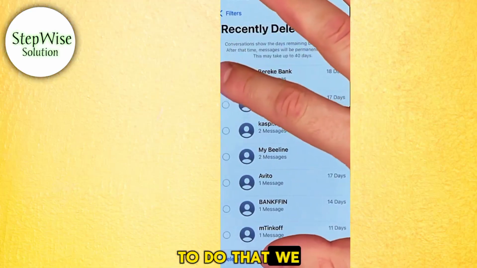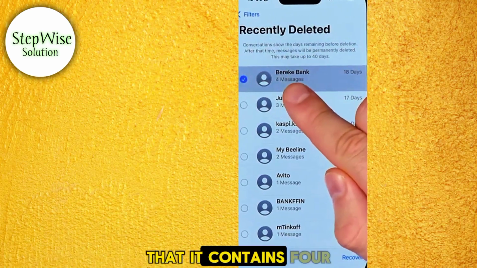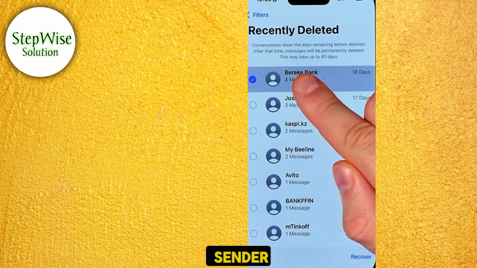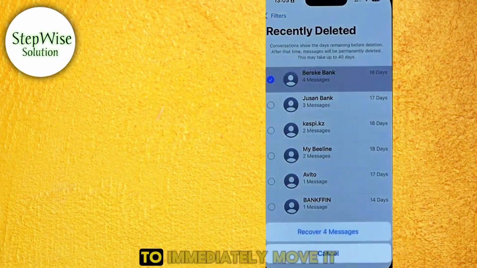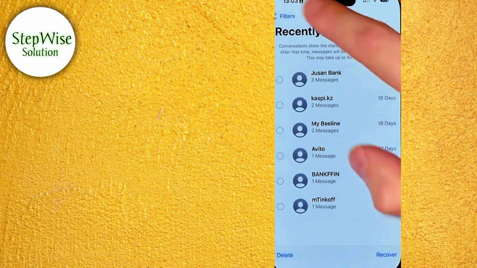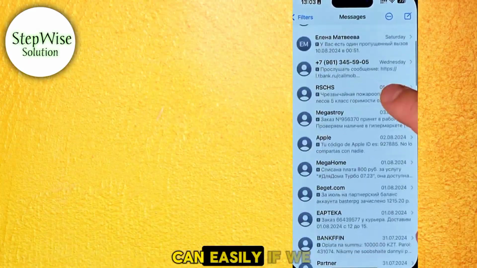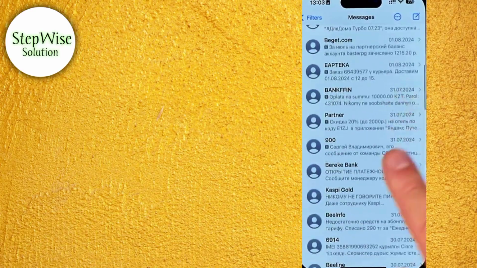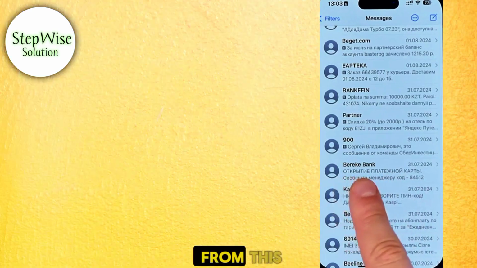To do that, we just need to select the conversation. It says here that it contains four messages from that sender. And then we can hit right here on Recover to immediately move it to our messages, and then if we scroll down here, we'll find all the messages that we recovered from this sender.